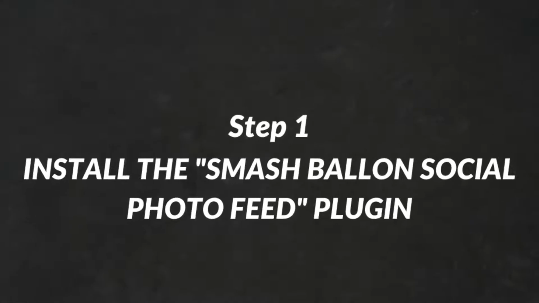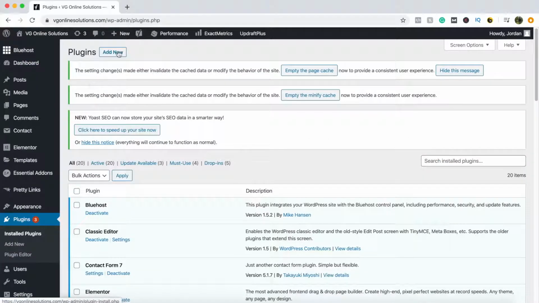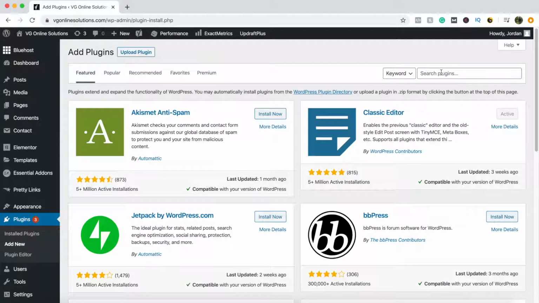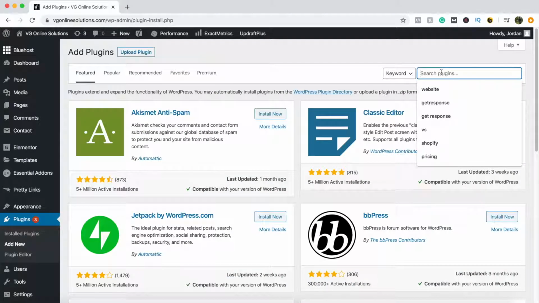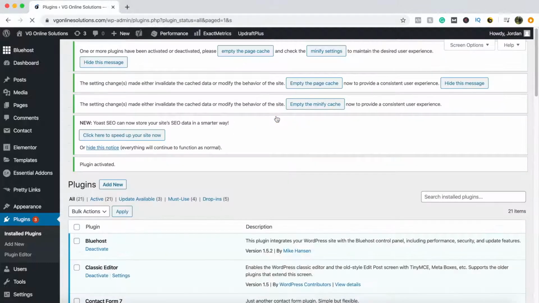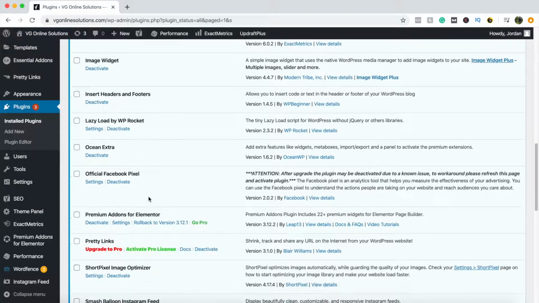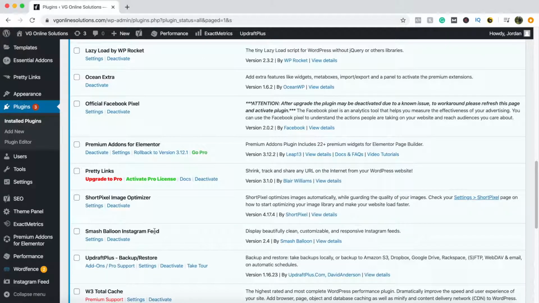Step number 1 is to install the Smash Balloon Social Photo Feed plugin. In the WordPress dashboard, we're going to go to plugins, then add new, and search for Smash Balloon Social Photo Feed. So let's go, and this is the one we're going to use. Install now and activate. We've got to scroll down, and there we have it, a Smash Balloon Instagram feed.